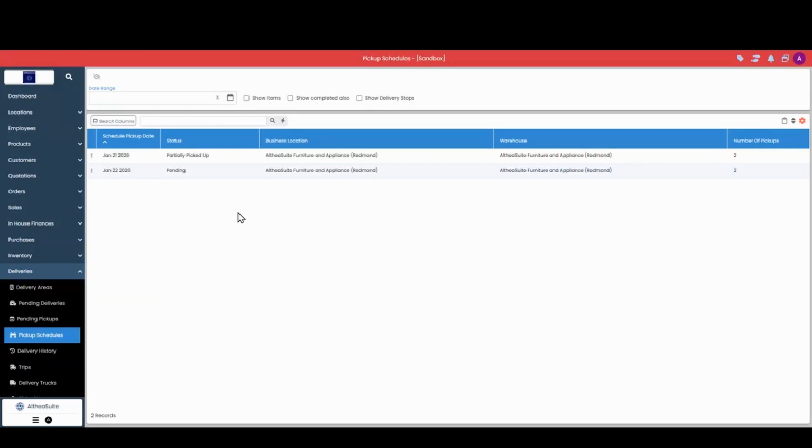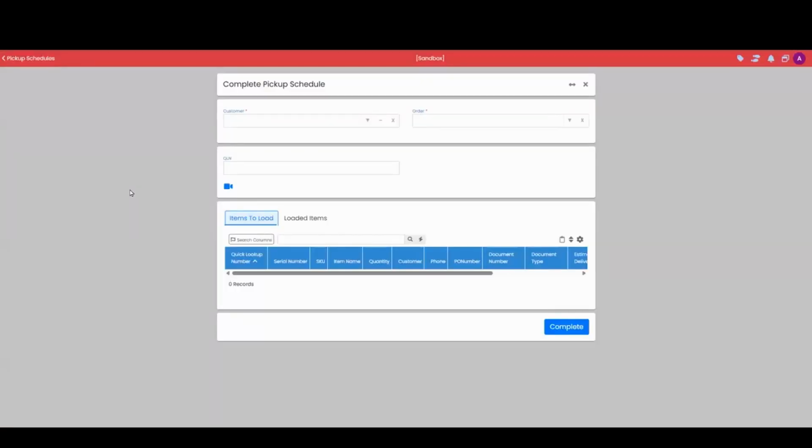Now to actually complete this, we want to go to the context menu, and there is a complete button there. You click that once. It's going to open up this screen that says complete pickup schedule. So first thing we want to do is choose the customer that's picking up. Now that we have the customer selected, we need to select their order. So we want to select this order right here.